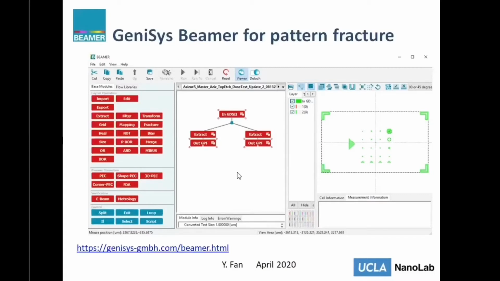For the Beamer, you can see there are so many different functions here. For general users, I don't think they will use a lot of them, but they are here. If you really have some complicated design or complicated things you want to try, you might want to play with it. But for everyday running, I would say it's not so complicated.